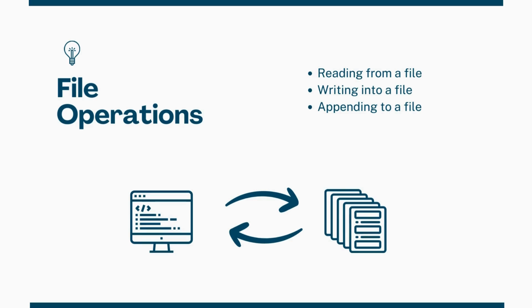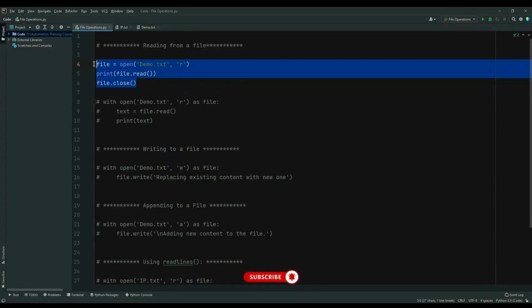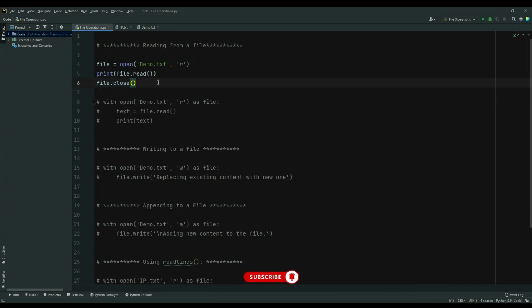As always, let's go through all of that with a practical example. Here we are starting off with the read operation. We can do that two ways. In the first way, we are using Python's inbuilt function called open and passing the file name and what type of operation we want to run as arguments. The file name here is demo.txt and this r refers to the read operation.